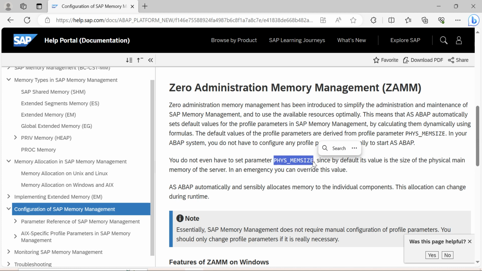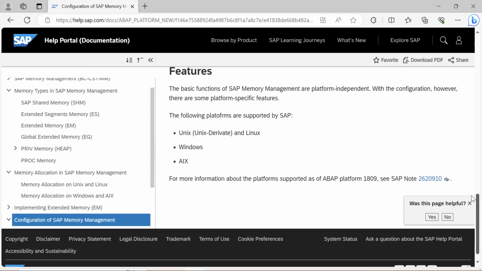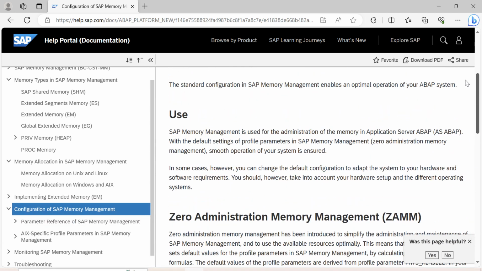So your instance memory, it is nothing but your instance memory. While we were installing, we have seen, guys, do you remember? From 8 GB of memory, it is taking 4 GB. I showed you yesterday. So that memory is what? Your physical memory only. If you give total memory, by default, the zero administration memory management utility is configuring all your memory areas. So you need not give roll memory size, extended memory size, heap memory size manually.